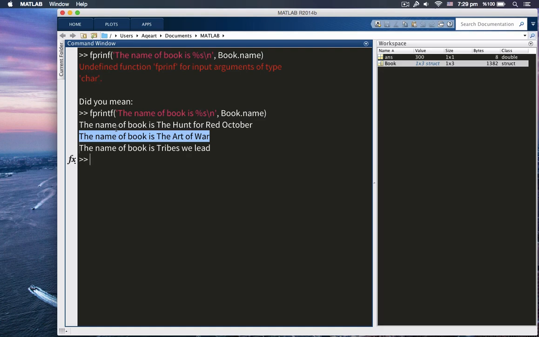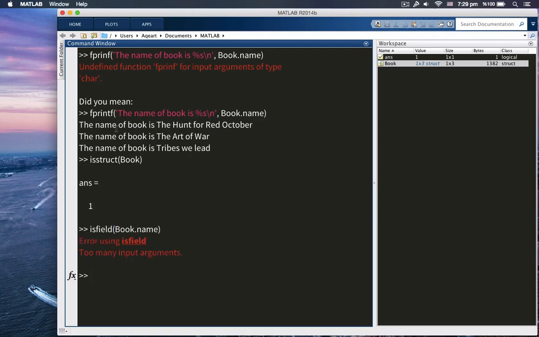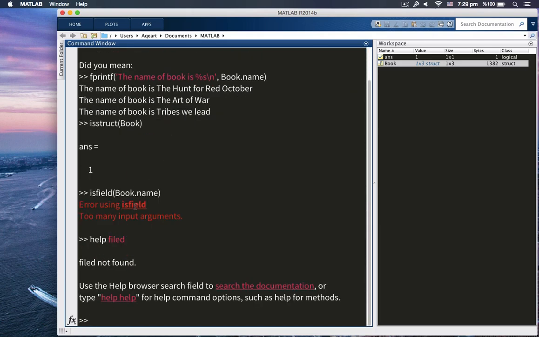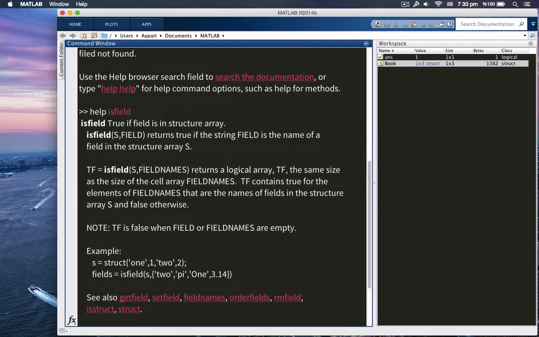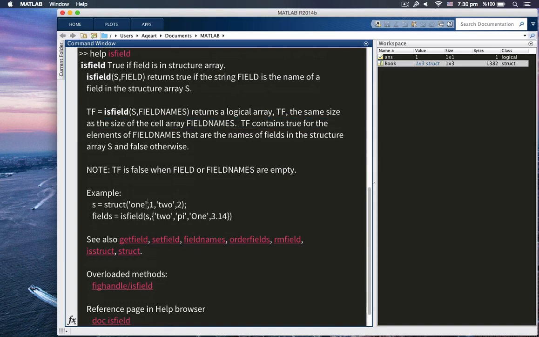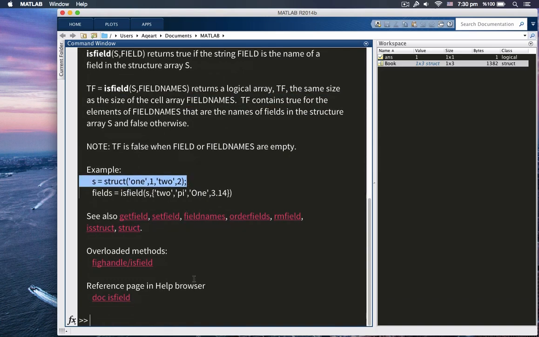That was one thing. Also, we have two different functions called isstruct. For example, book, is that a struct? Yes, it is. isfield, we could use it for this guy, book.name. Let me see, actually. I don't really remember how we use this guy. I'm sorry. Help isfield. I'm not even typing the real function here. isfield. So S and the field name. Returns true if the string is the name of a field. Okay, this is how we use this. But I'm not going into the detail of that for now.